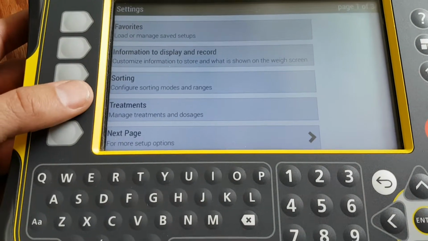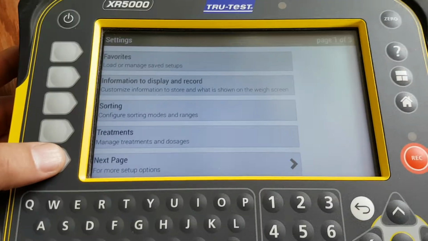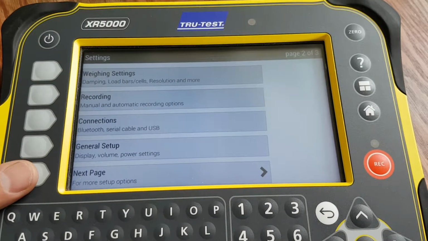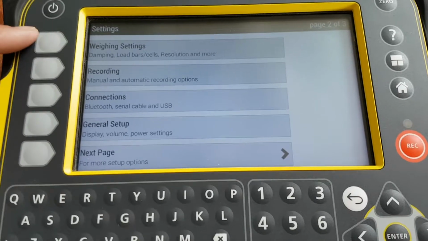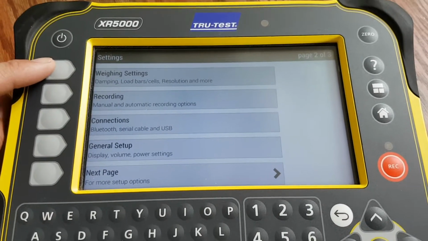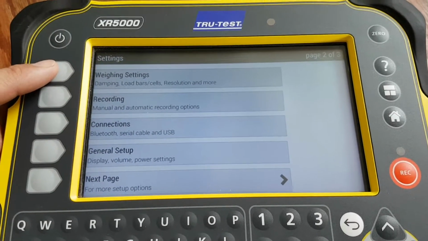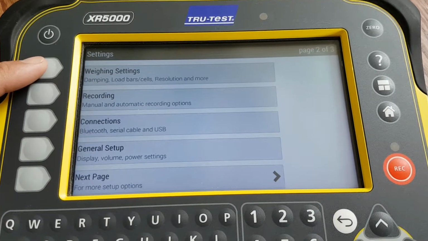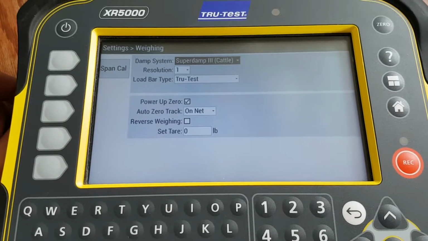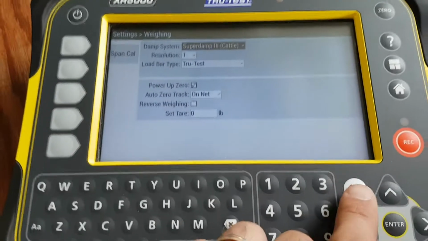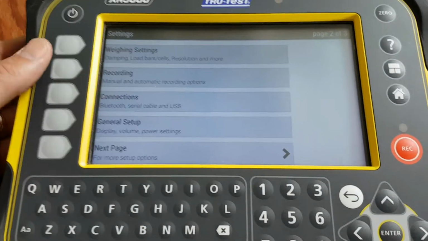Settings, that was treatments. Next page is pretty self-explanatory. The weighing settings, if you utilize Tru-Test load bars, which we always recommend, you don't need to get into this screen at all. If you use other people's load bars, we may have to get into that. We'll work through these in a different video, like I said.